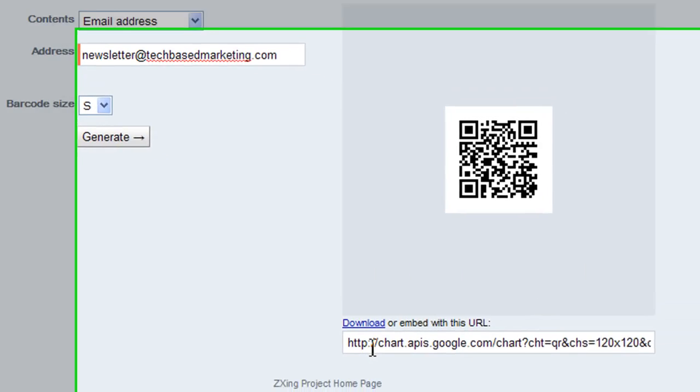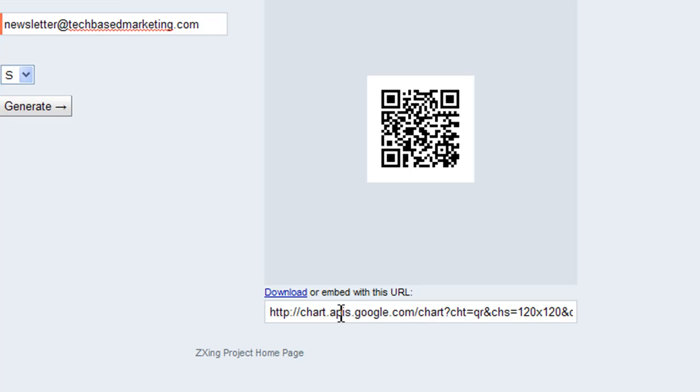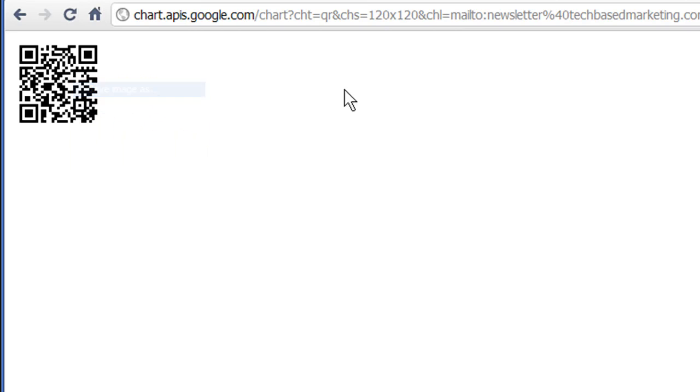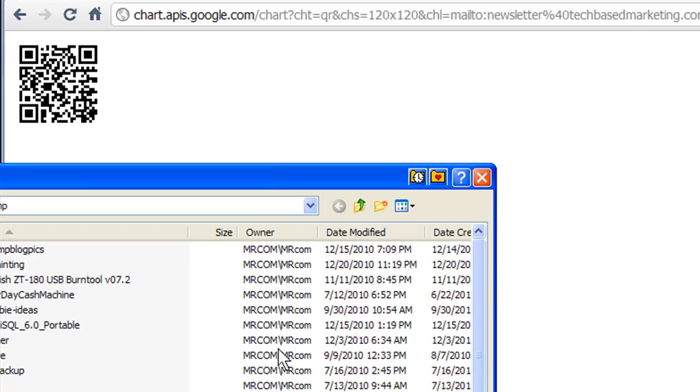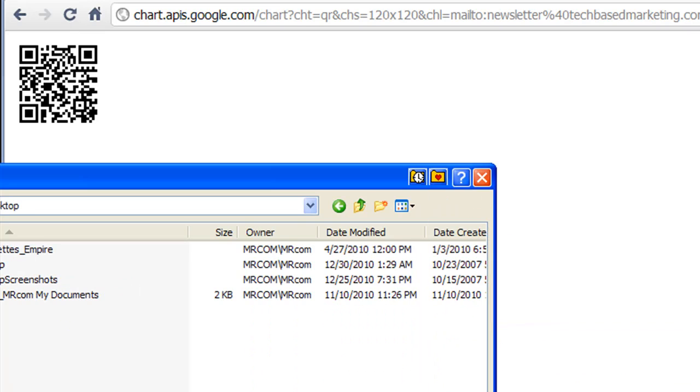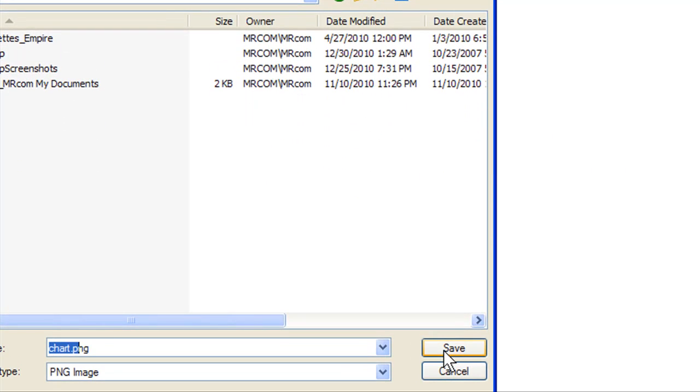Now it gives you a URL to send people to, but I don't want that. I want to download it because I may want to print it on my newsletter, on a business card, or on flyers or something like that. So instead, I'm going to download, and I'm going to copy this, save this image to my desktop. And let me see here. Okay, and I'm going to change the name. It always comes with a PNG.